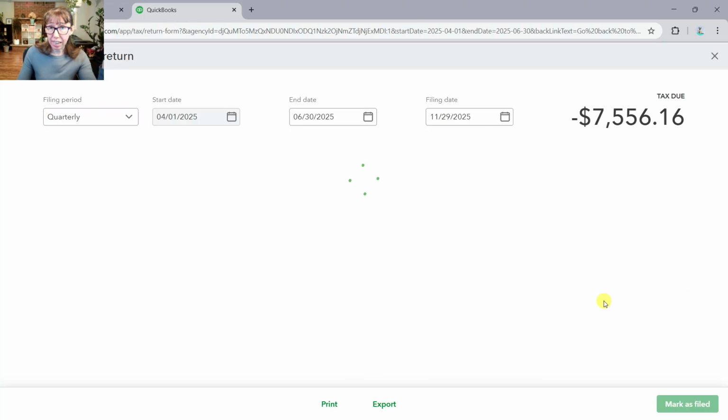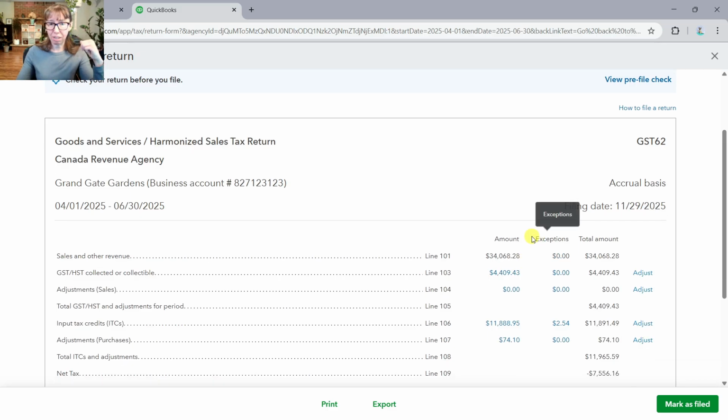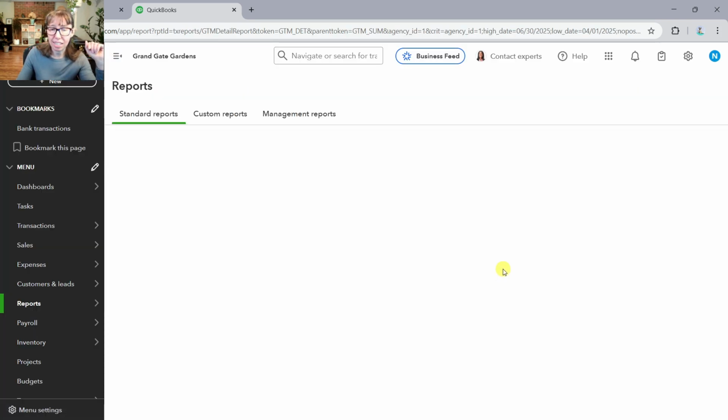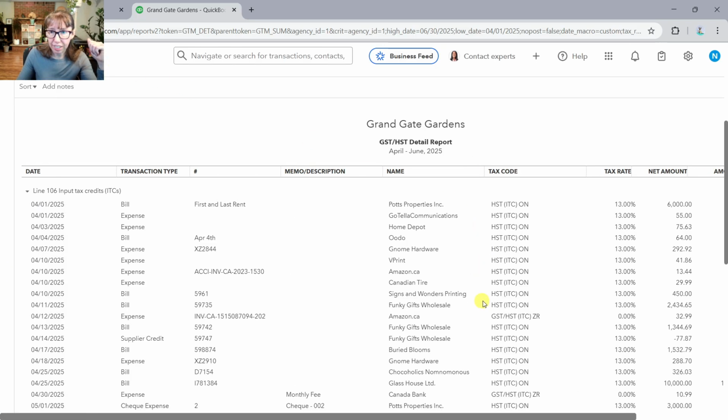You can still miss things, but it's nice to be able to have eyes on what is actually being filed. So here are the ITCs. Those are the input tax credits, the HST that you've paid on your expenses. And I'm just going to crack open this list, and we'll push over the side here.